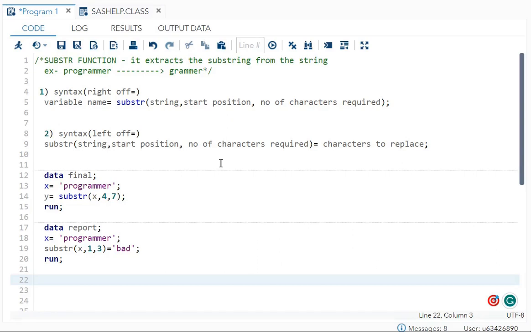Hello all. In this video, I will talk about two important character functions. One is substr and the other one is scan. So first we'll start with substr. So what does it do? It will extract your substring from a string.